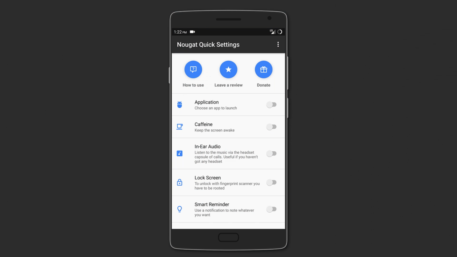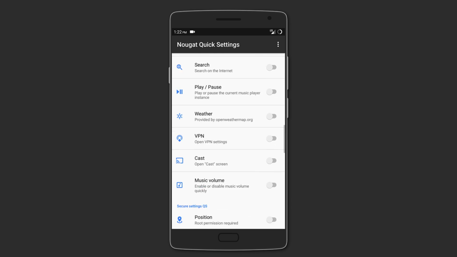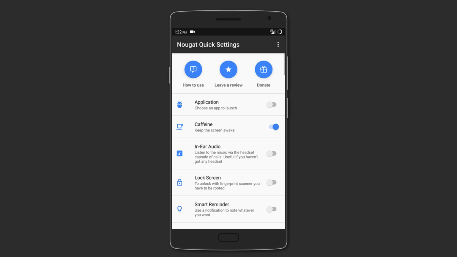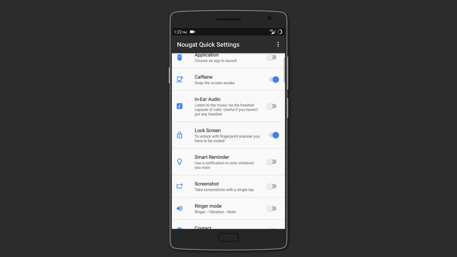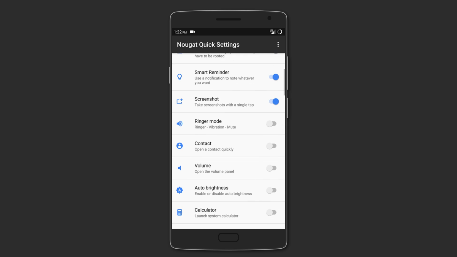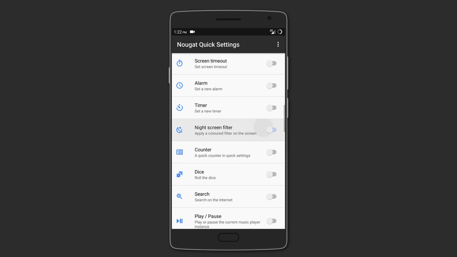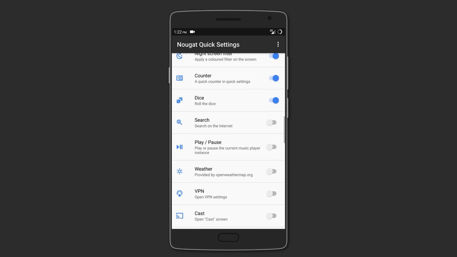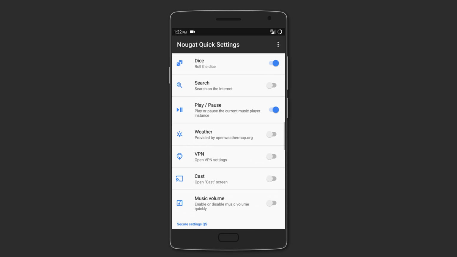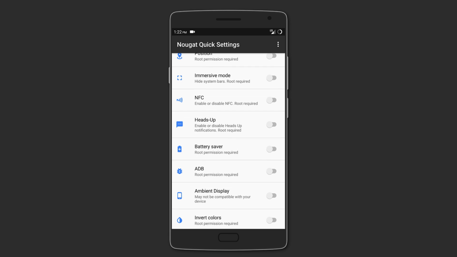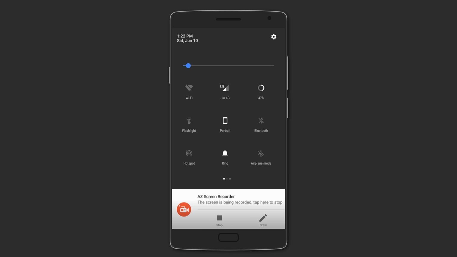So using this app, you can add many new and useful quick settings to the notification panel. Quick settings include caffeine, which keeps the screen awake, lock screen, smart reminder, screenshot, counter, dice, and many more. You can add whichever tiles you want, and that too without root access. But there are some tiles like NFC, battery saver, ADB and ambient display that require root for you to add them. So you can customize the quick settings to your liking and add more functionality to it.